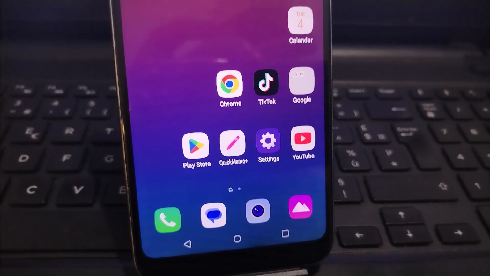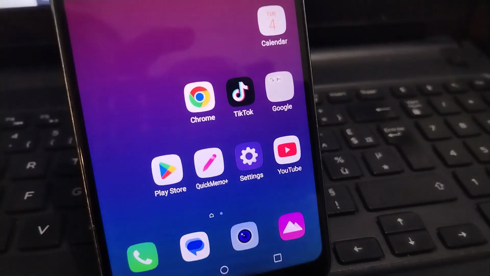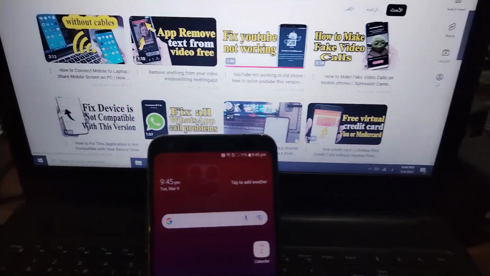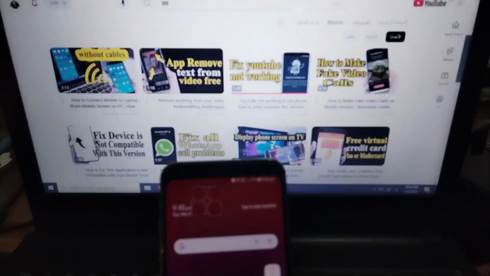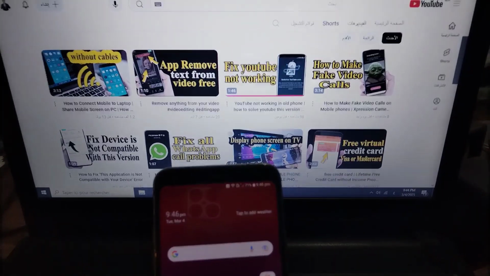Hello guys. In this video, we will explain how to activate developer options in LG phones. It is a very simple method. All you have to do is follow the steps explained in this video.